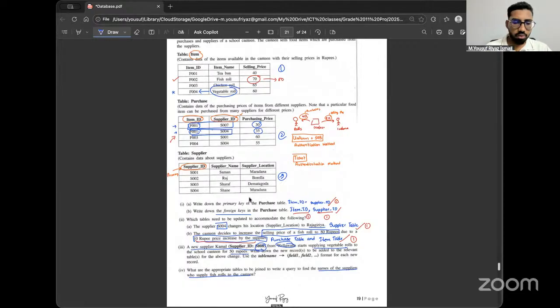How did we get F04? The question is saying he's supplying vegetable rolls. So if I go to the item table, in the item table I can see the vegetable roll's item ID is F04. Got it?